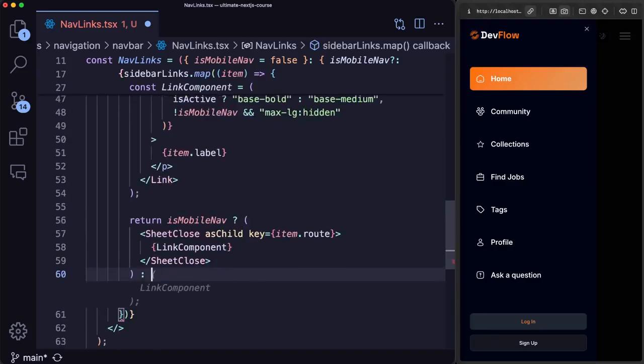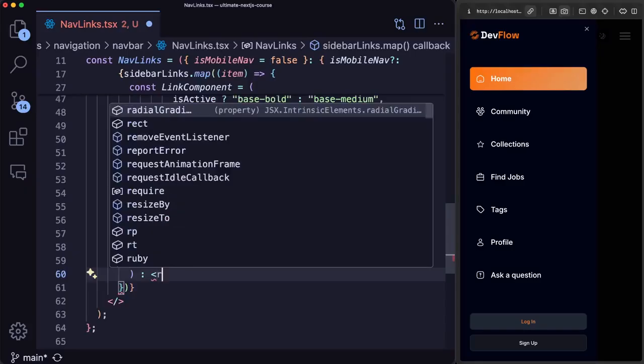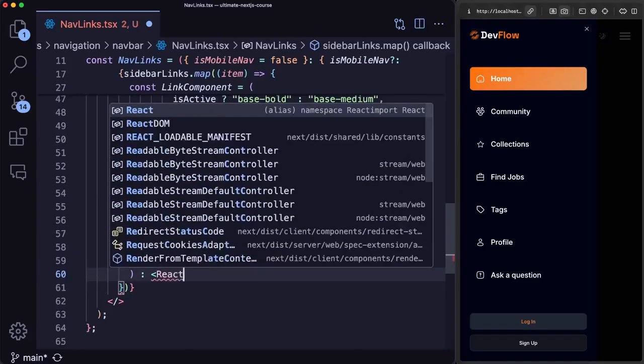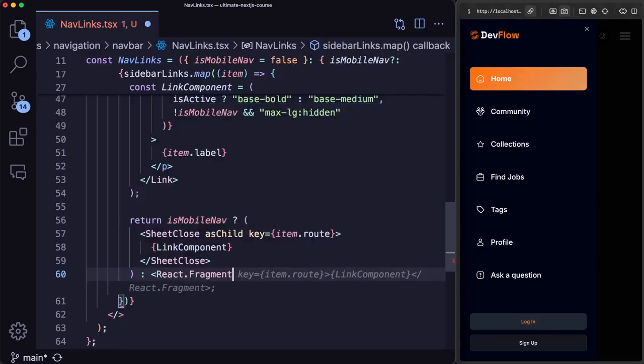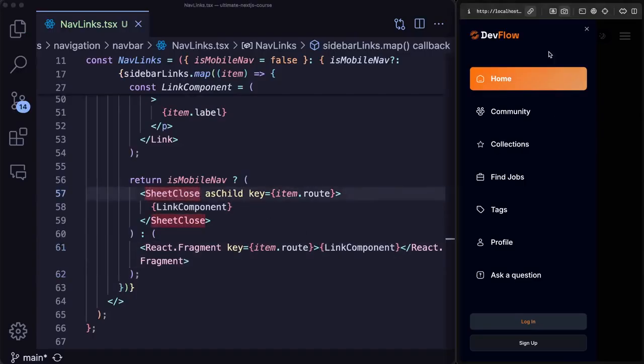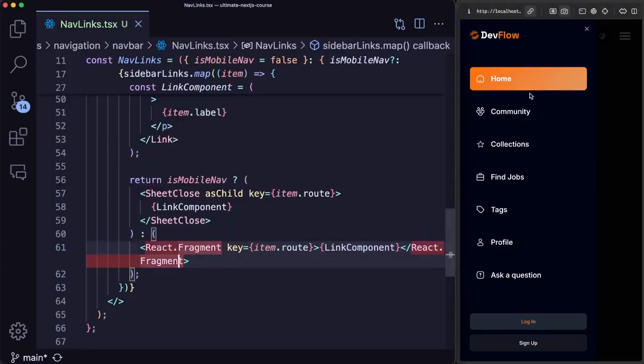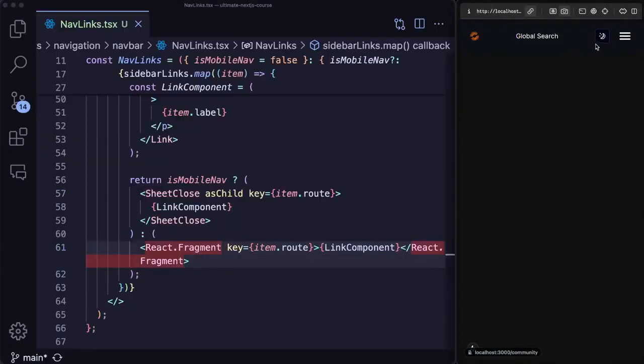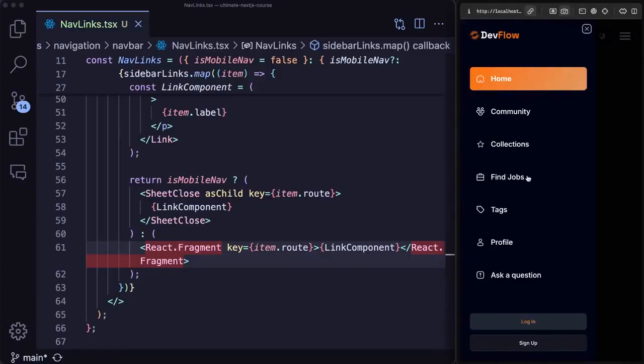Else, if it's not mobileNav, we can just return a React fragment or a div, whatever you prefer, with a key equal to item.route and just a Link component without wrapping it into a SheetClose. Because if we're in a desktop sidebar, nothing happens. We don't have anything to close. But here, we can close it on click, and this is working great.